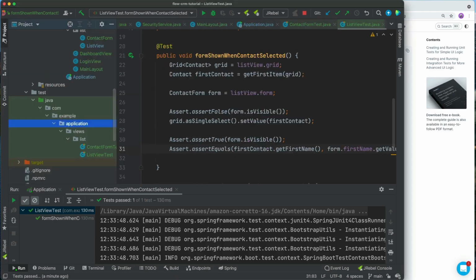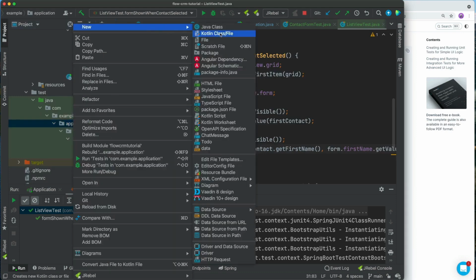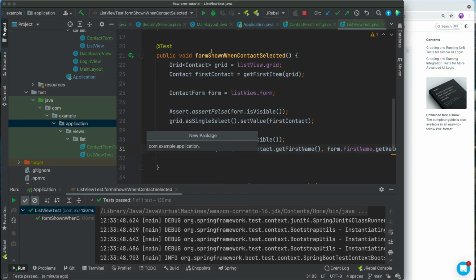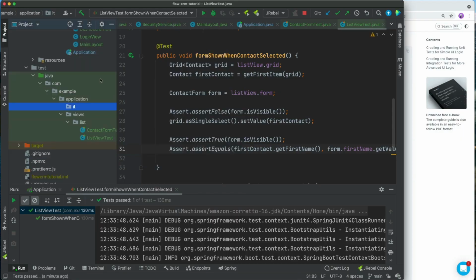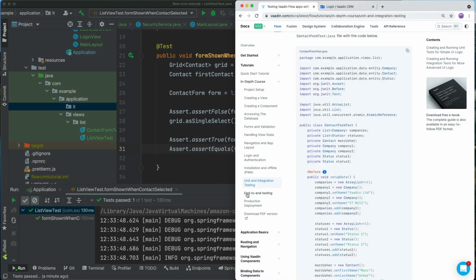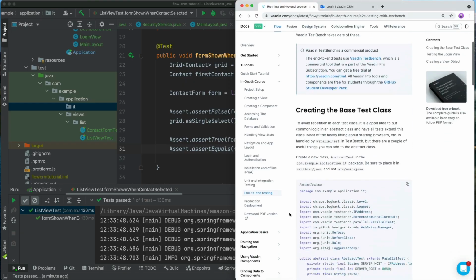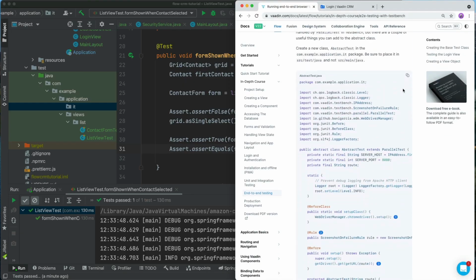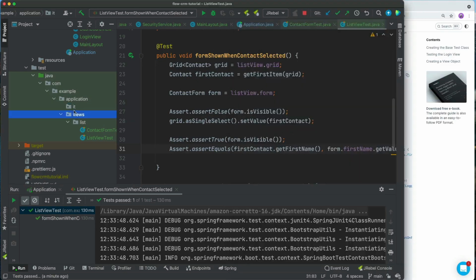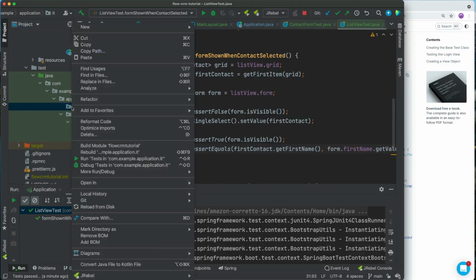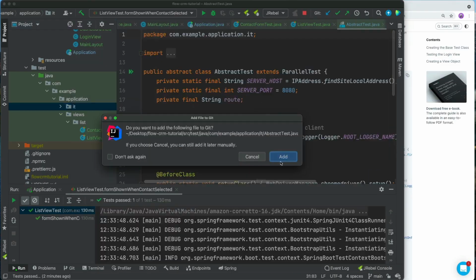So let's set this up by going into the test folder again and creating a new package under application called IT. IT standing for integration test. The end-to-end tests are essentially a very wide type of integration test that tests the entire application. There's a little bit of setup when we create a TestBench test. So let's go to the text version again and copy over this abstract test that we can use then to extend from. So we'll paste this over our new package.